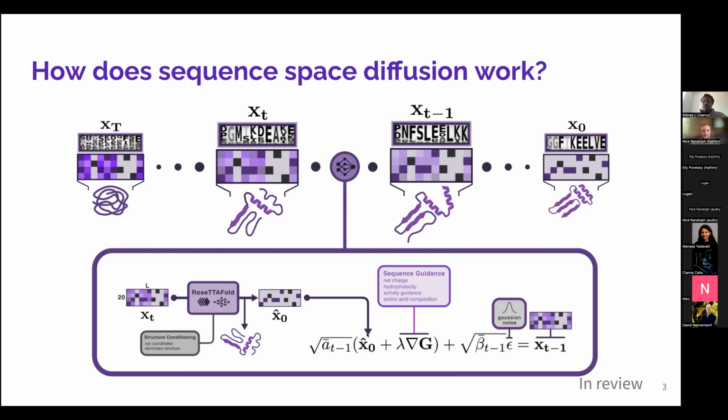To which point, how we actually guide for sequence-specific attributes, more so soft constraints, as we'd like to say, is by taking gradients with respect to the sequence, which you can multiply by a scaling factor and then add onto the x naught prediction, to which point you noise. And upon noising, you get xt minus 1, and you iteratively do this until the end. You get a sequence/structure that agrees to whatever constraints you decided to input earlier.